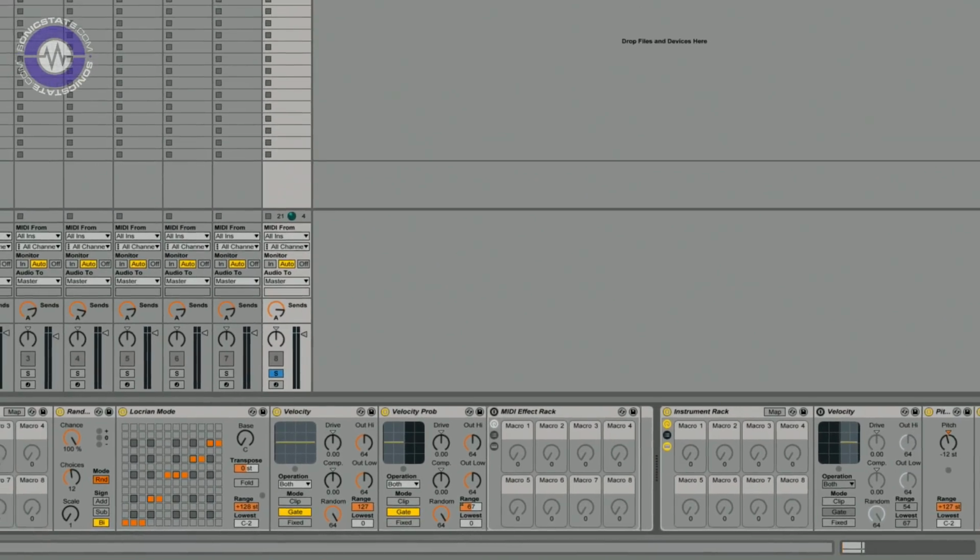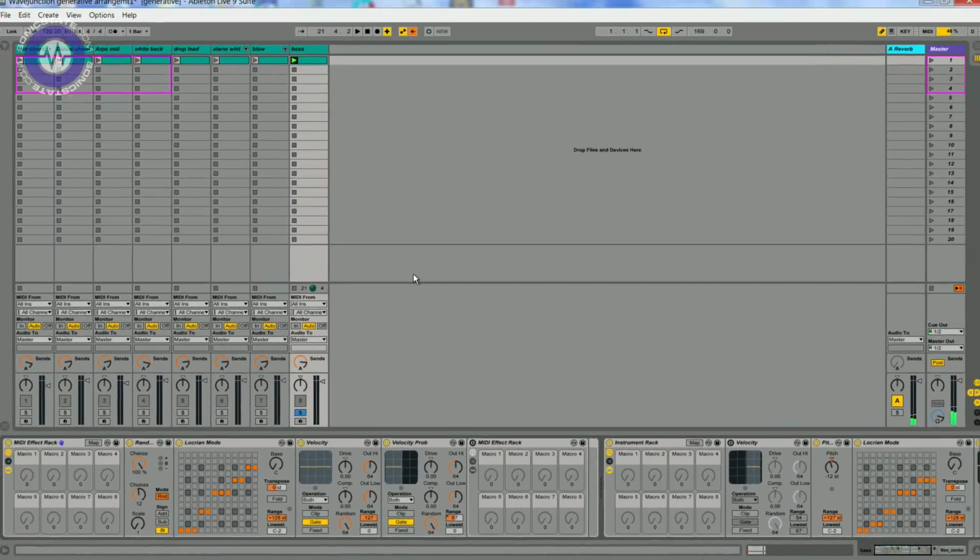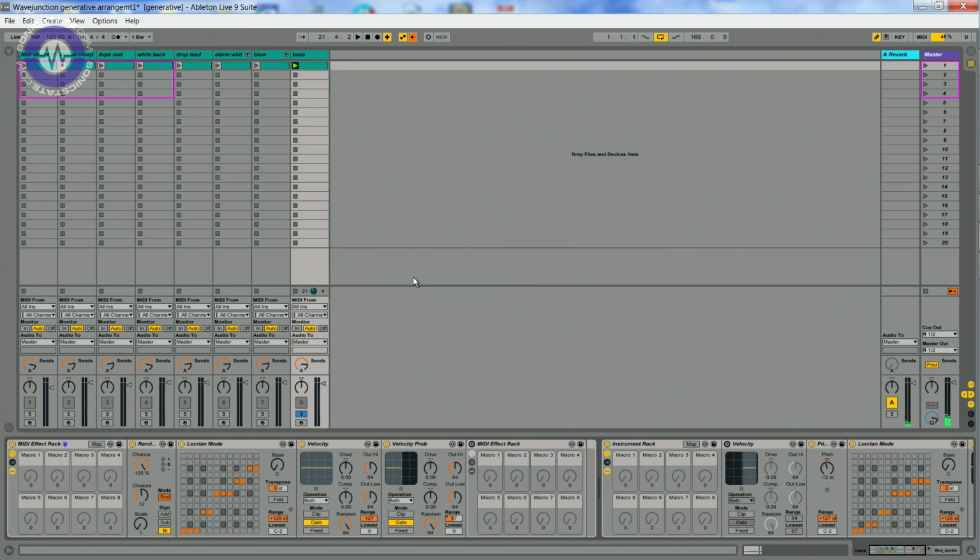I can also map the range parameter to a macro control or automate it over time to increase or decrease the chances of a certain instrument being played, but more on this later. I am going to ignore the second nested MIDI effects rack for the sake of clarity, although we'll have a look at it in a moment.